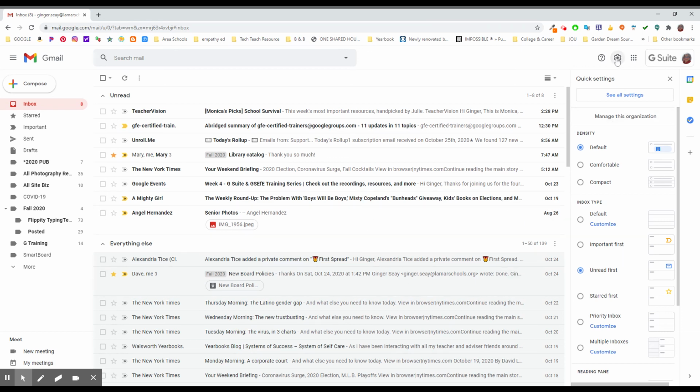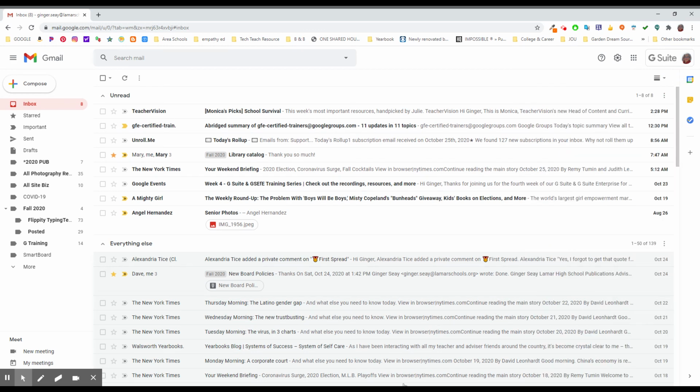Here's the quick settings again. Those are over here under the gear. When you're done with them, you can just click that X. There you go.